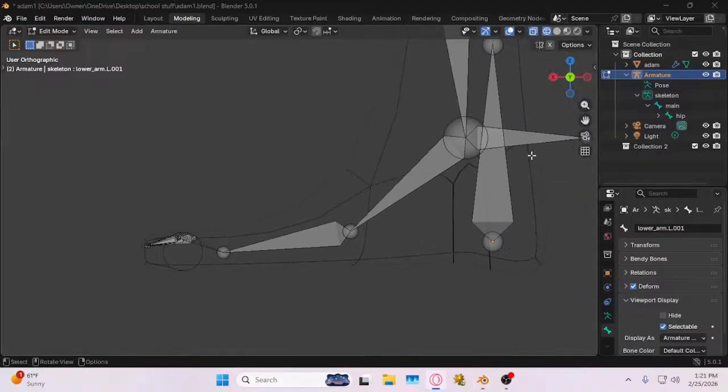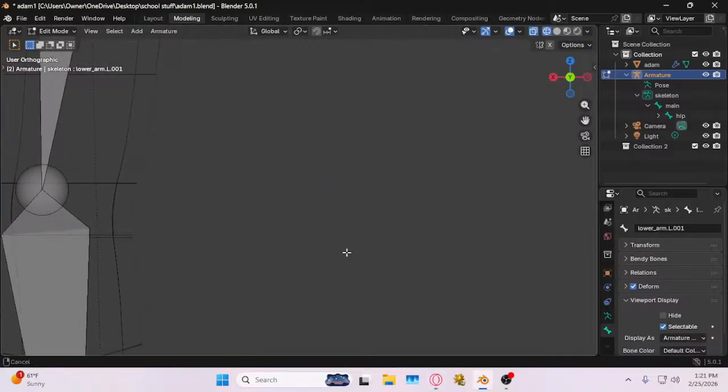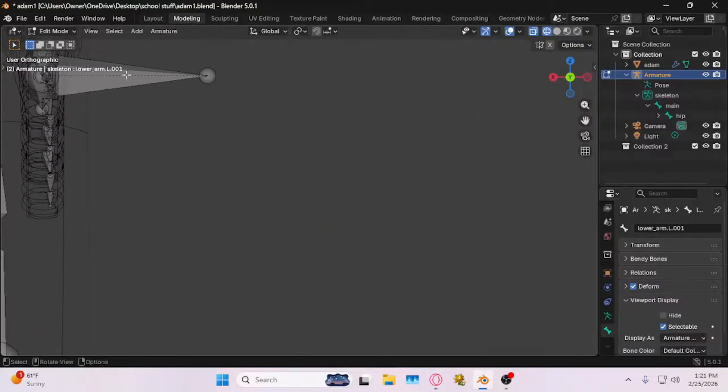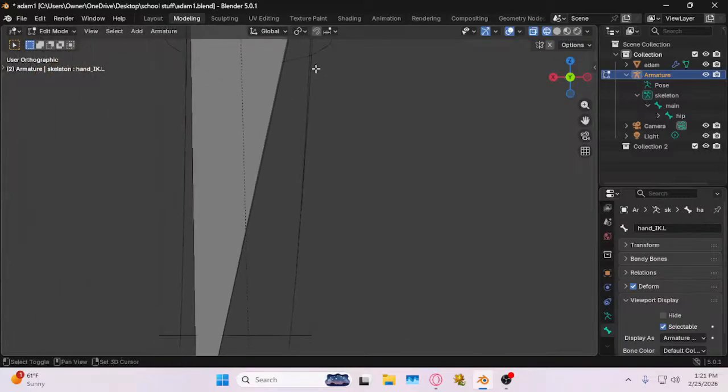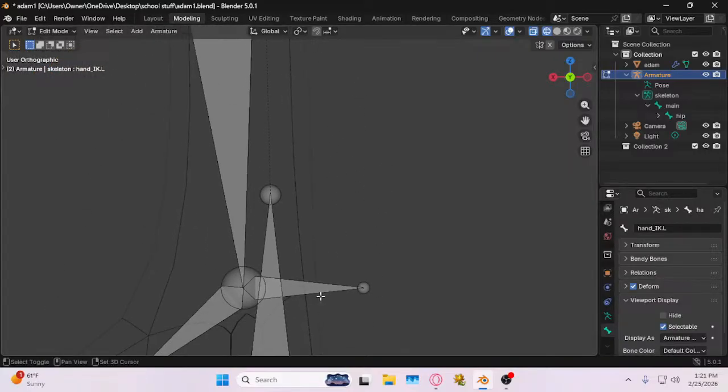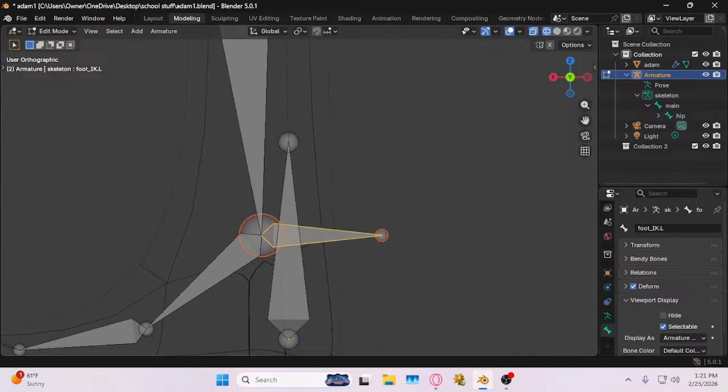The hand bone here, right? Let's make sure to do that. Let's just call that hand underscore IK dot capital L. You don't have to call it IK, it just helps to remember. So this is hand underscore IK dot L. Dot capital L is always really important.